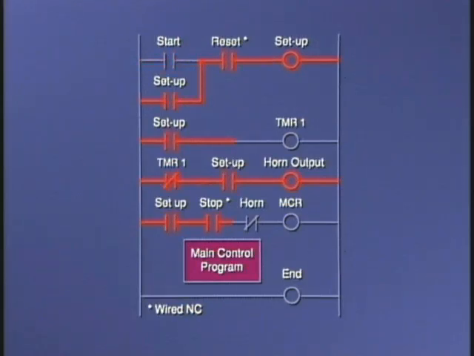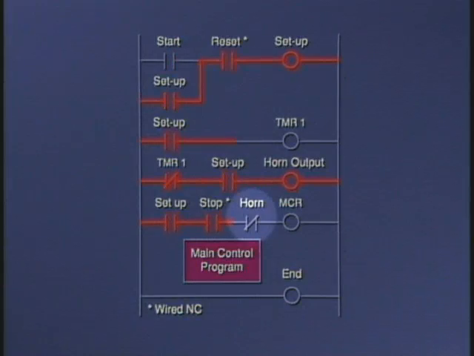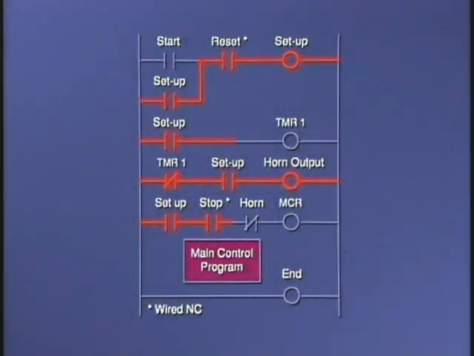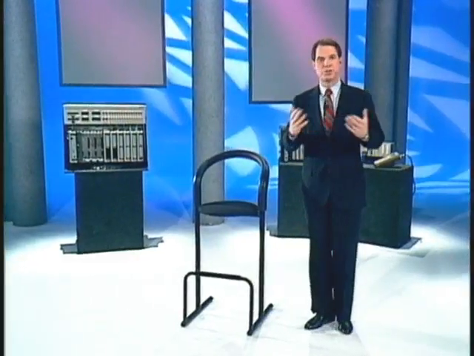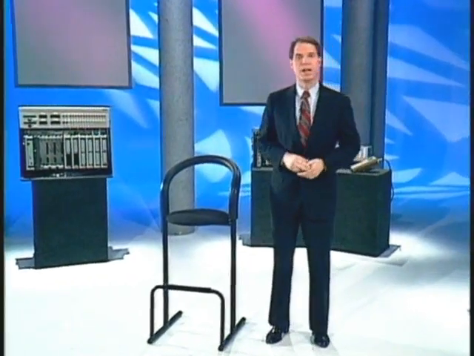At the same time, the normally closed interlock contacts of the horn output will disrupt continuity for the MCR rung, where the processor will jump all the fenced instructions all the way to the end MCR. In this manner, the main control program does not start until the horn has stopped sounding and personnel clearance has been announced.